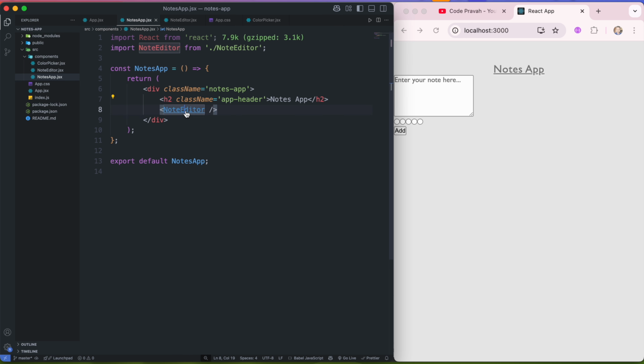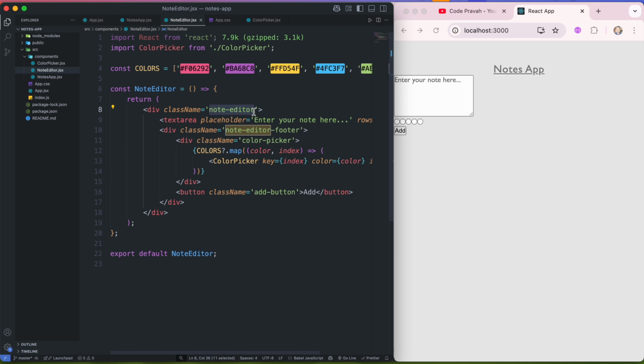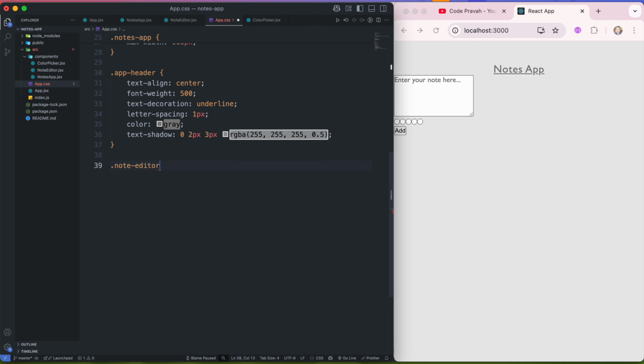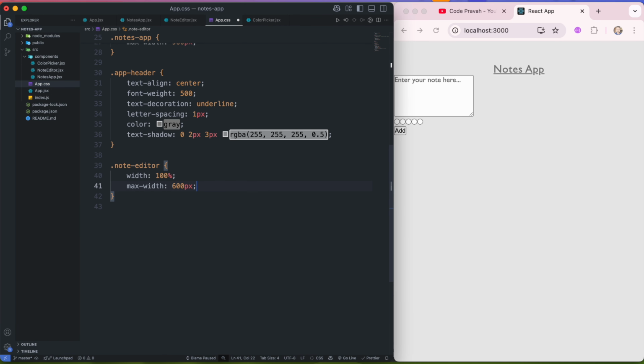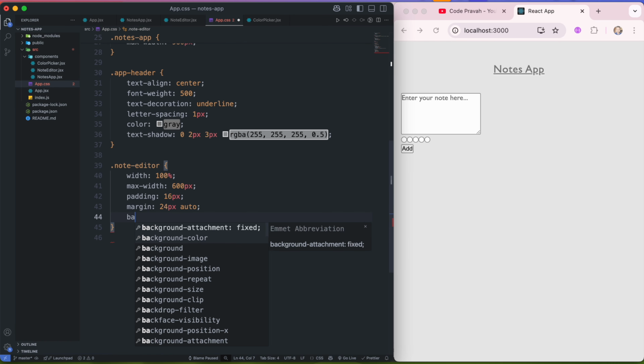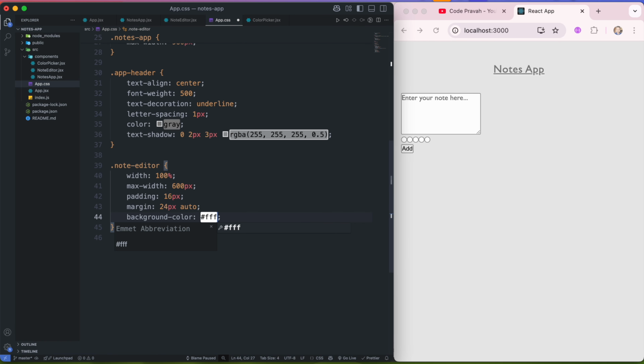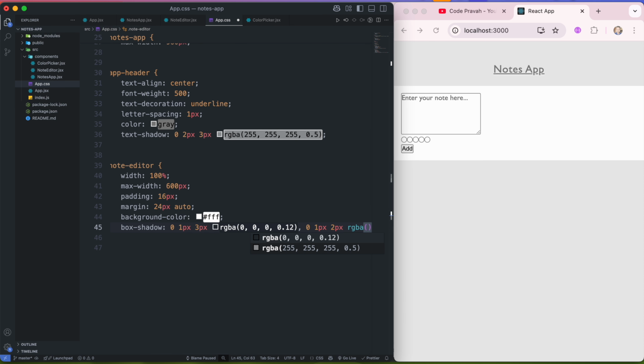Then let's work on this node editor part. So I'll go into this and I'll copy the first class, that is node editor itself. I'll paste it here, and for this node editor, I want to utilize the 100% of width. At the same time, I will assign max width of 600 pixels. Also, because this node editor div contains the text area, so I will assign some padding to this. So I'll assign a padding of 16 pixel to this node editor div. At the same time, I'll assign some horizontal margin, let's say 24 pixel. I'll say use a background color of white. Then I will assign some box shadow to this particular element, and then I will give one border radius of 2 pixel.